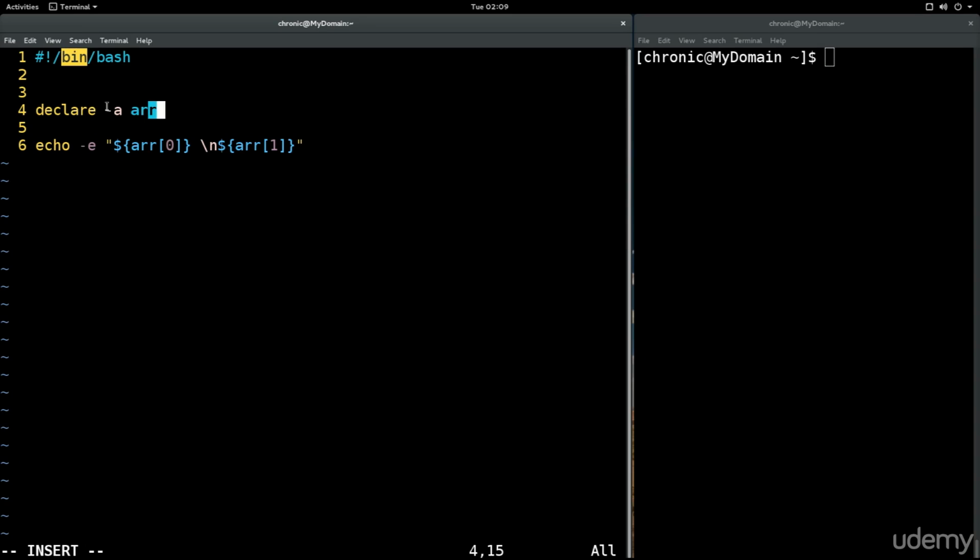Now we need to initialize the array. In order to do this, we need to go ahead and do this below.